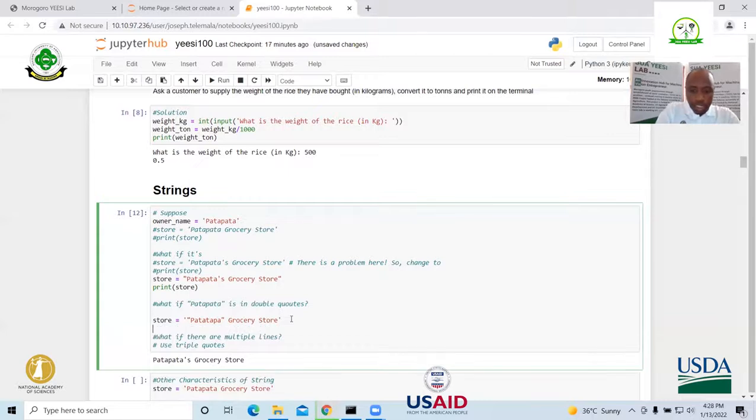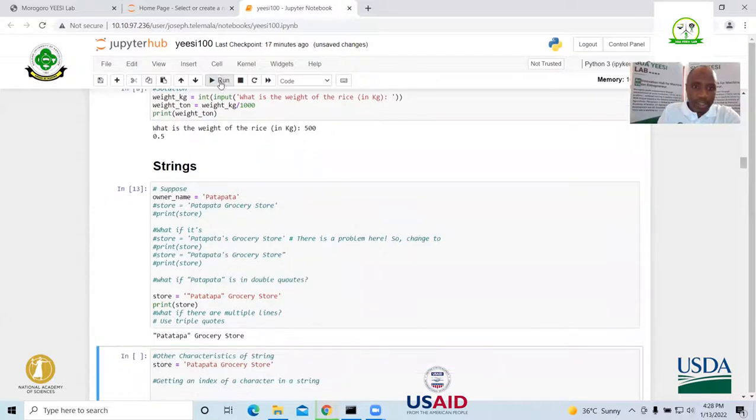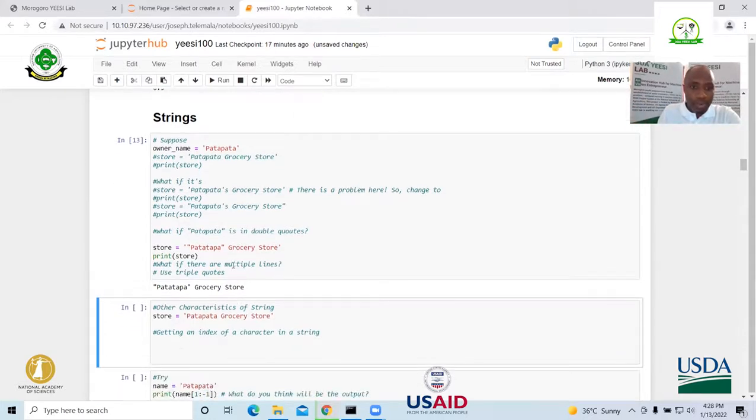Now, if you want to print store here, let me comment out this, I don't want problems. You will see Patapata is in quotation after running. You see Patapata grocery store. So you need to understand these dynamics when you're trying to quote some strings or initiate variables for a string, whether there is a single quote within that text or there's double quote within that text.